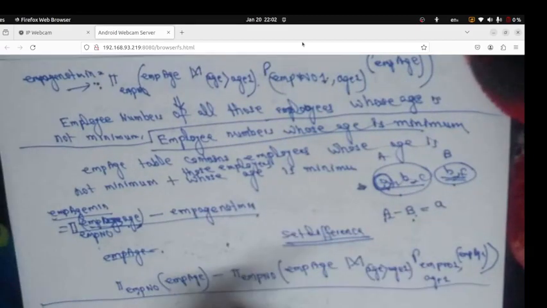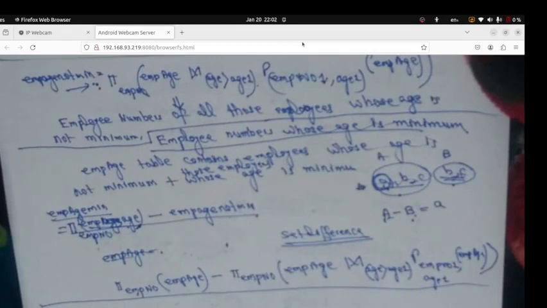So after this I am doing here. Next we will come to more detail.